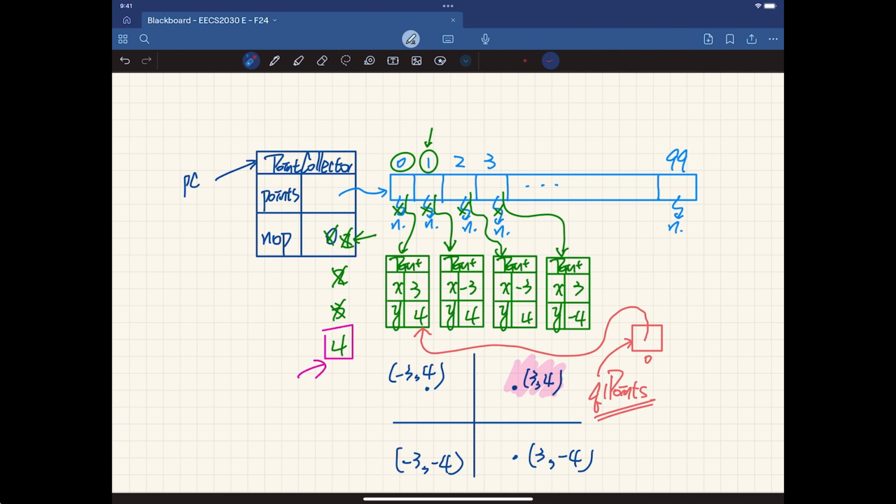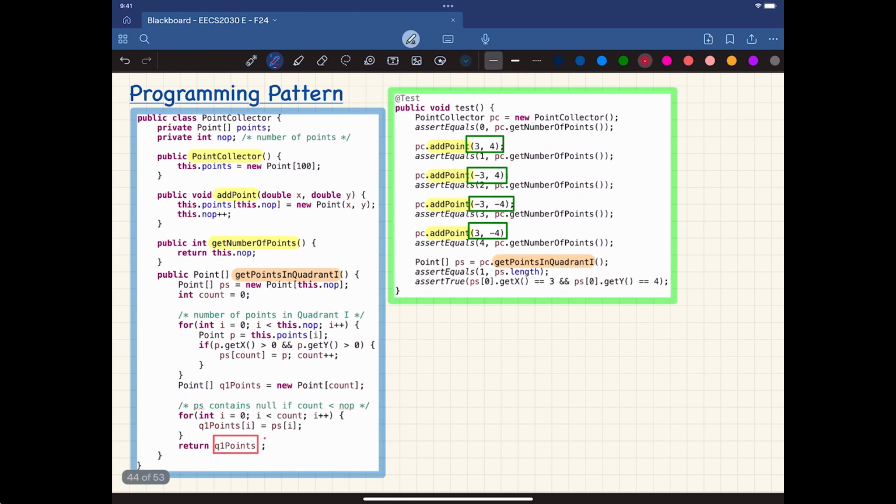So in order for me to return this precise size of the array, I need to do some intermediate steps to really prepare. So in general, what will be the maximum number of points that can be in quadrant number 1? It'd be 4, if all the points are in quadrant 1. So what I do is, you will see in the method, there is another intermediate variable, it's called PS. And that one there simply got this.NOP. That tells me, let's create an intermediate array first.